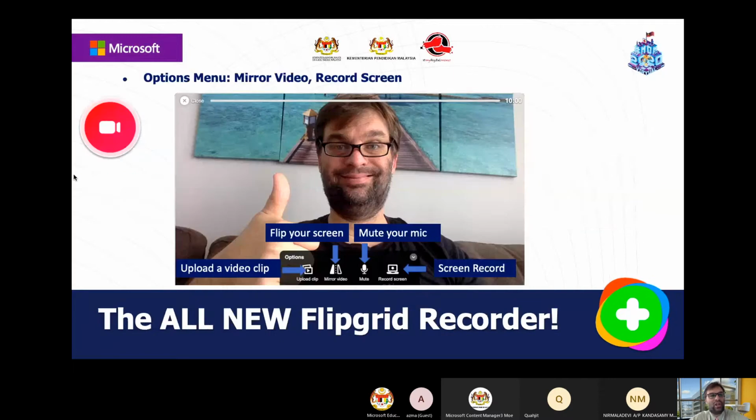Now we get to the big change in Flipgrid in recent times, the all new Flipgrid recorder, and we'll break those things down. The first thing you'll look at if you start recording is the options menu, and there are 4 different functions. There is upload video clip, where you can upload an MP4 clip from your computer directly onto the Flipgrid video response. You can flip your screen, so mirror your video. You can mute or unmute your mic, and you can also screen record.